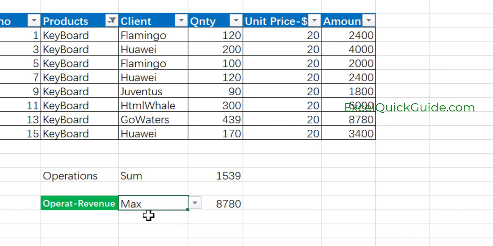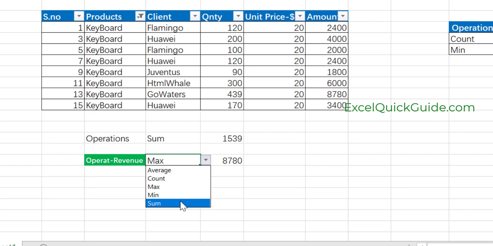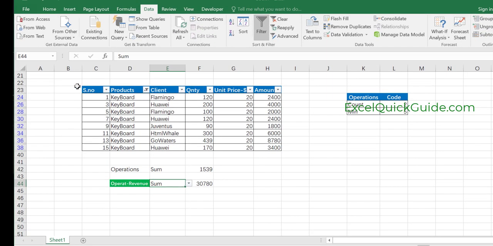I've already mentioned that's the maximum sales, but I don't want to know the maximum sales. I want to know the sum, how much money the keyboards have brought in. So clearly you can see $30,780 were brought in by keyboards, right? So keyboards, from here you know that they are a hot selling item, and you know how to handle it. So this is a beautiful way by which you can make the entire data set mini applications, right? That's a powerful aspect of it.